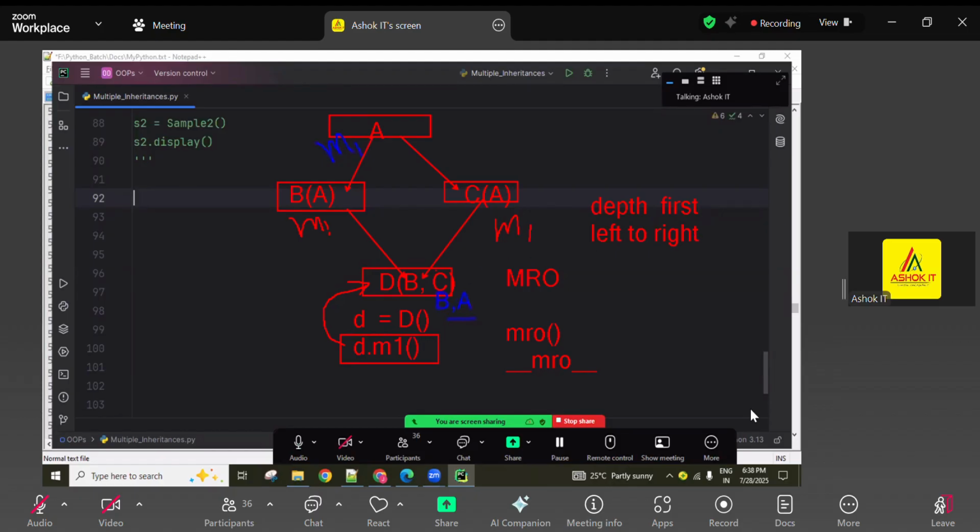For example, first you check this one, B comma A. First it checks in the D class; if not available, next the B class, the parent, is there. Moving to the B class, if available, it executes, depth first as I said. If not available, it moves to its parent. Every class inherits from the object class, and it checks there. If also not available, it returns an attribute error. That is the depth first execution: first in D class, next in B class, next in A class.